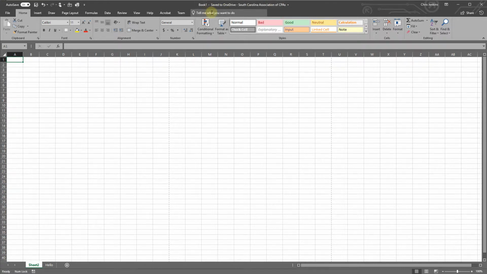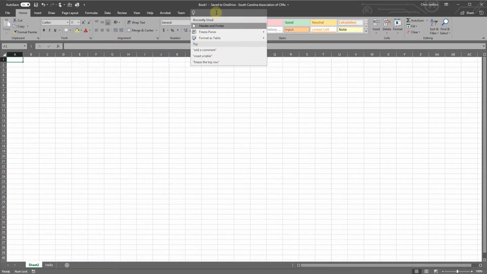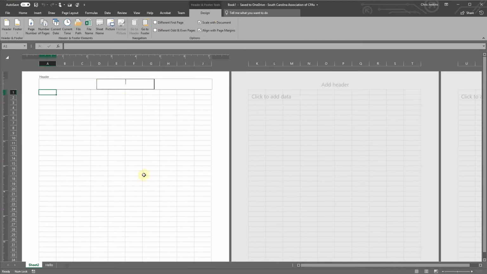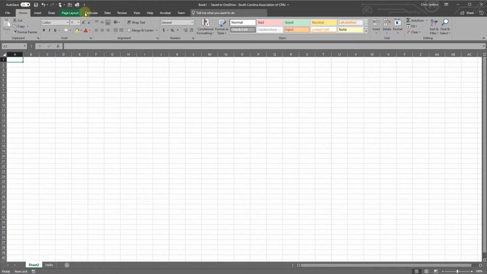The next thing that we looked at was the tell me what you want to do box. In this case, I'm just going to go ahead and type in footer. And as you can see, when I type in footer, it shows my header and footer options. It's taking me directly to that menu item. When I click on it, it opens up my header and footer so I can add a header or footer to the workbook.